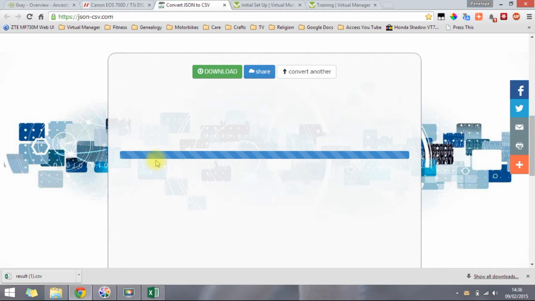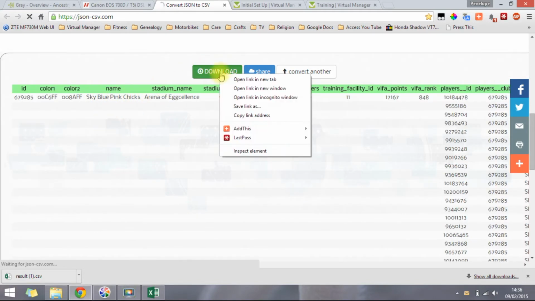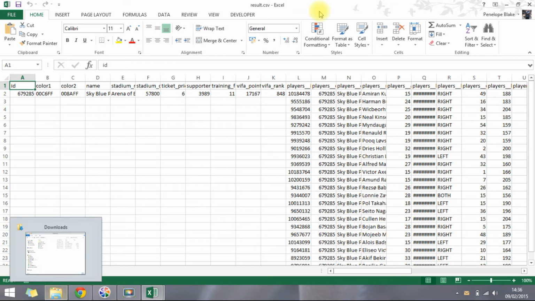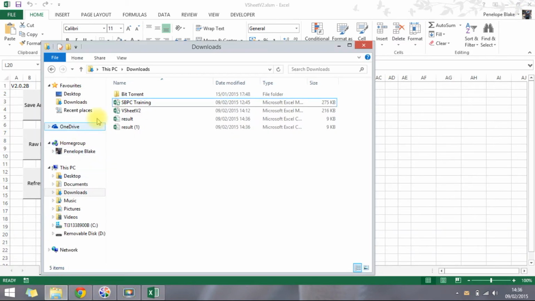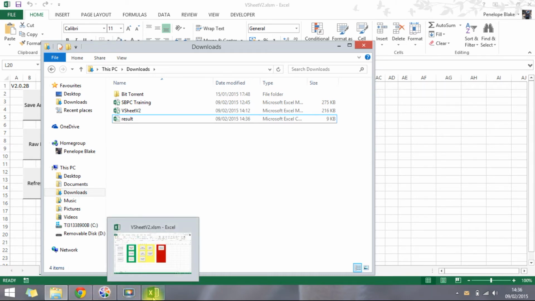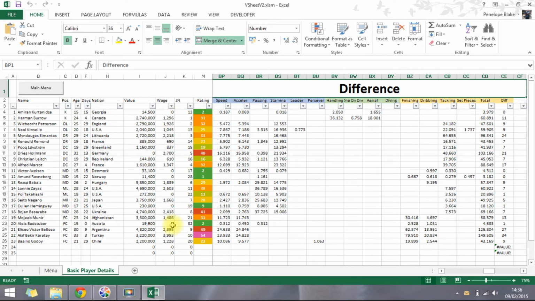So when it pops up with my club name, there we go, Sky Blue Pink Chicks. I download that. There we go, I accidentally downloaded it twice, but that's okay because I've got result and I've just accidentally opened it, which I didn't want to do. So there's the ugly data again. So I'll get rid of that before I get confused. So we've got the new up to date. Obviously my data is not going to change because I haven't done anything to my team, but I'll still press refresh data and any changes will be reflected on here.